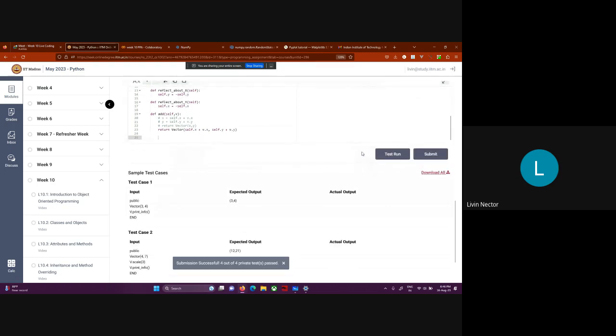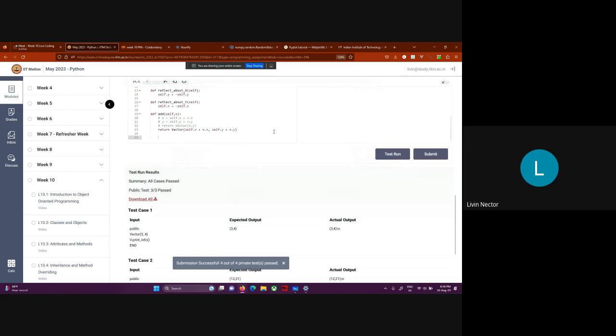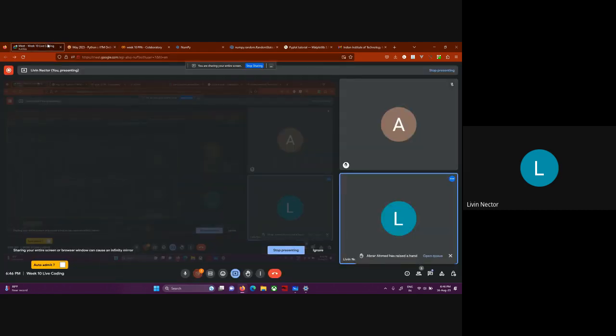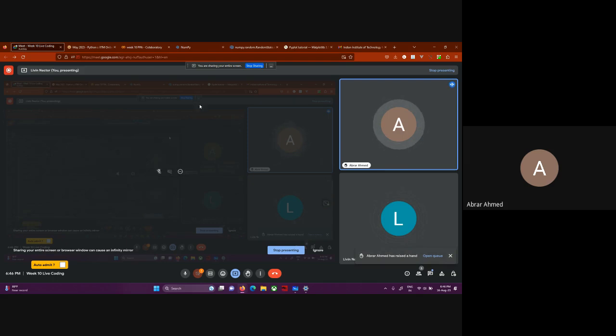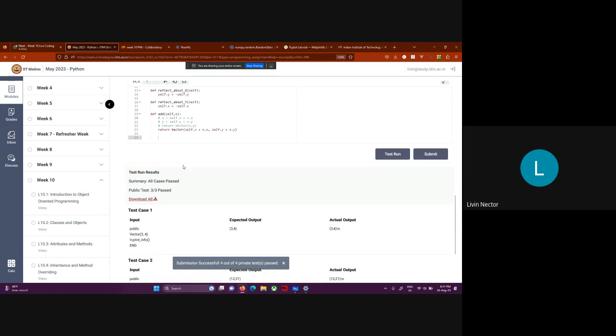Any doubts in this? Yeah. What if the vector is some variable? We have not defined any vector variable. So you are asking about this vector, this one.